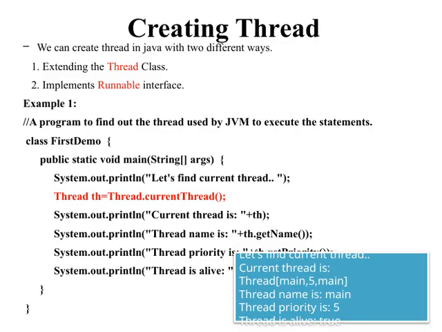Let's explore how we can create threads in Java. There are two main ways to do this. The first way is by extending the Thread class itself. This approach involves creating a new class that inherits from Thread and then overriding its run method. The second way is by implementing the Runnable interface, which provides more flexibility, especially when your class already extends another class.